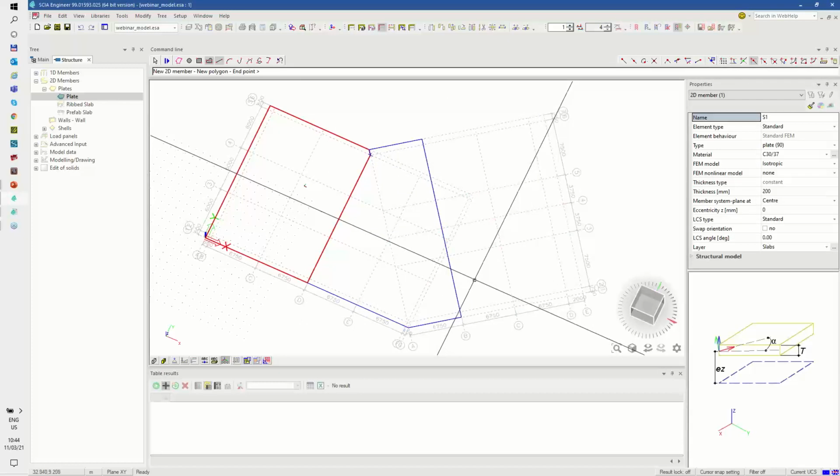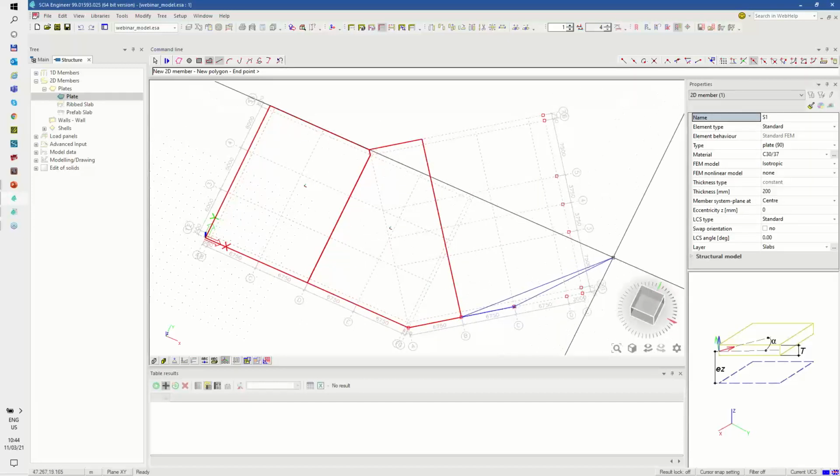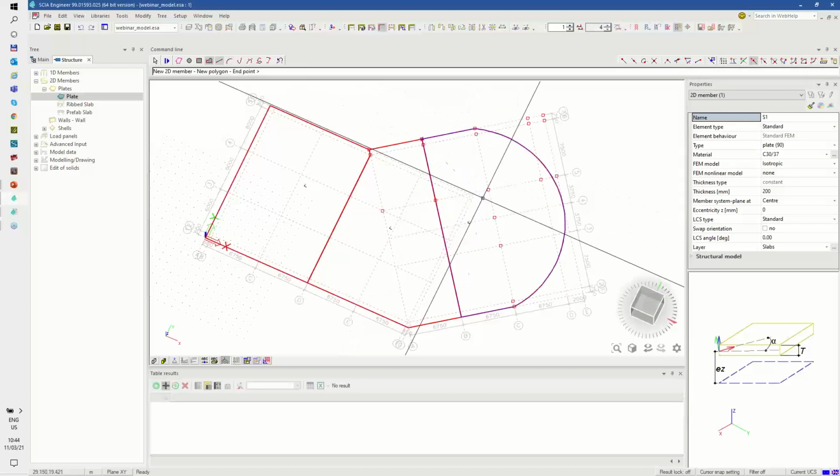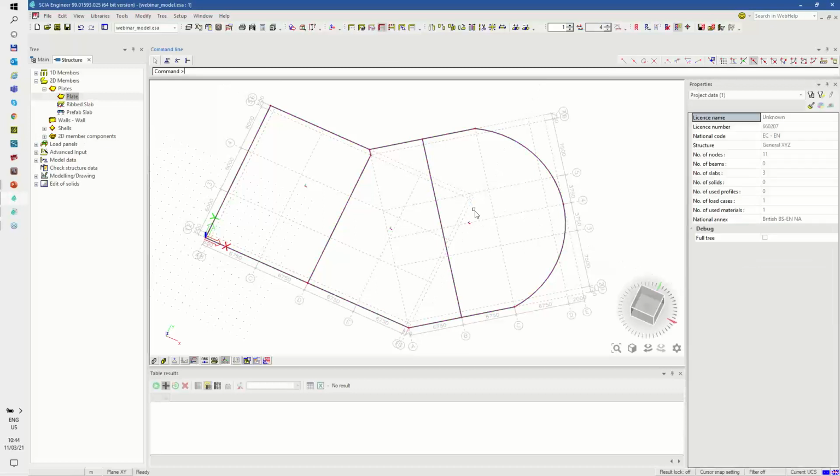And also I will finalize the slab creation. Here I will create circle boundary. And actually we have defined the slab's geometry.